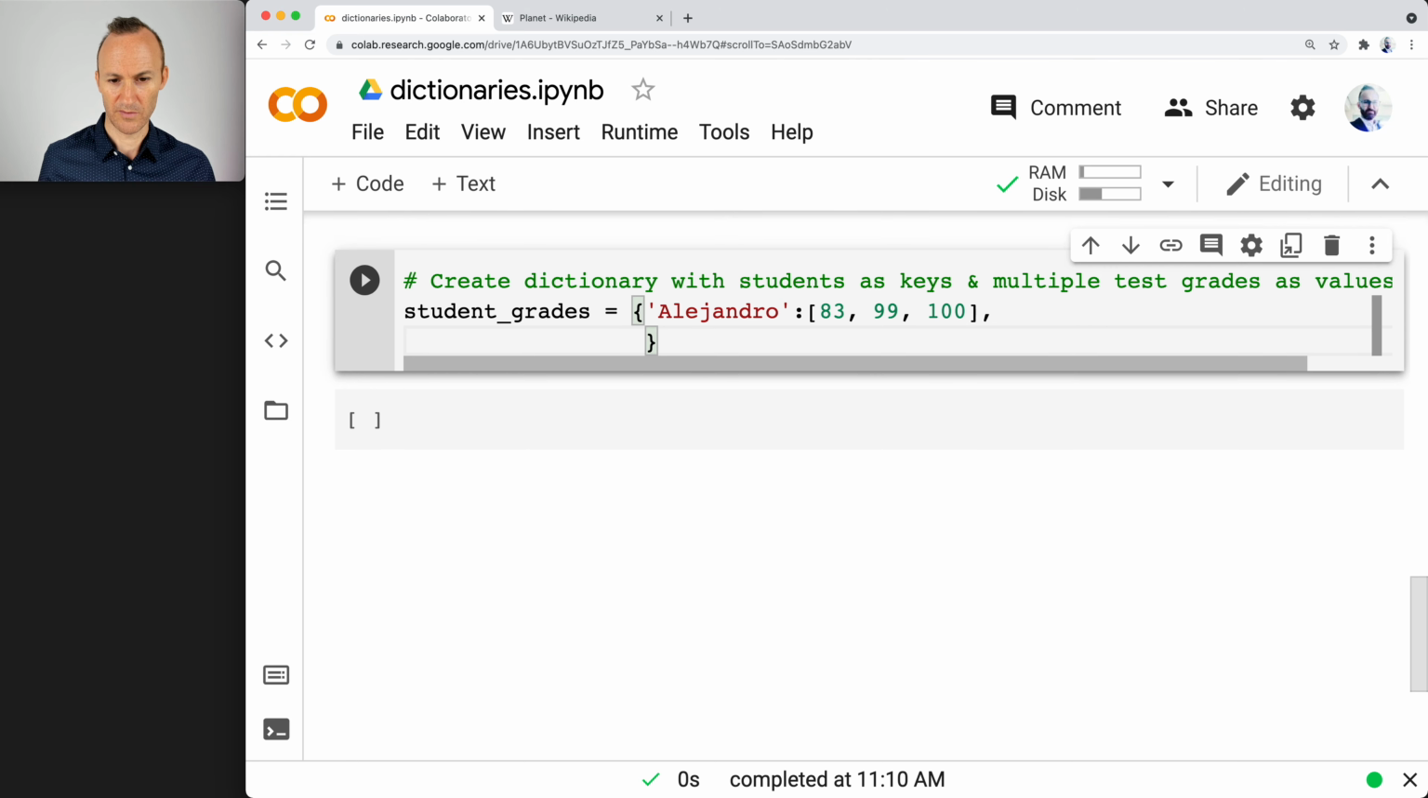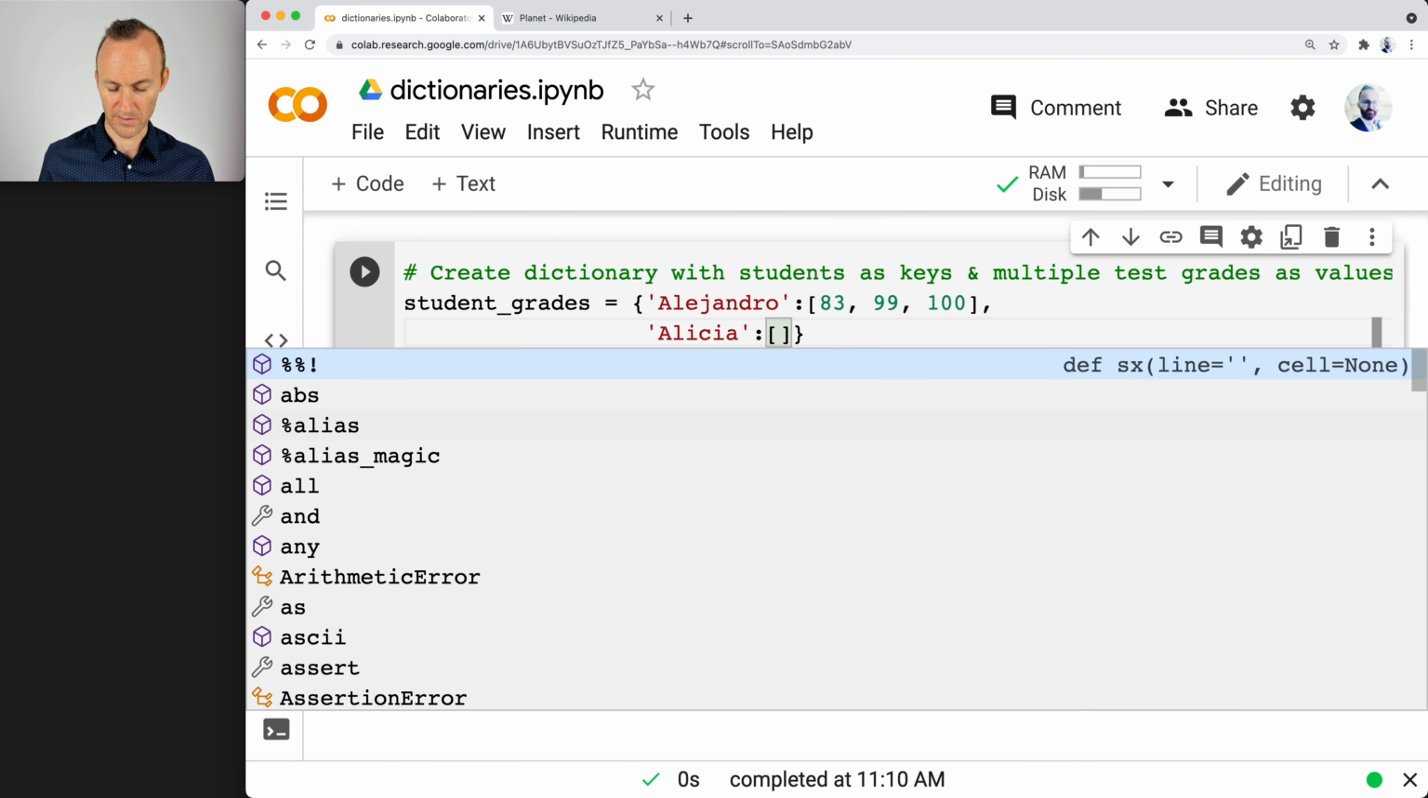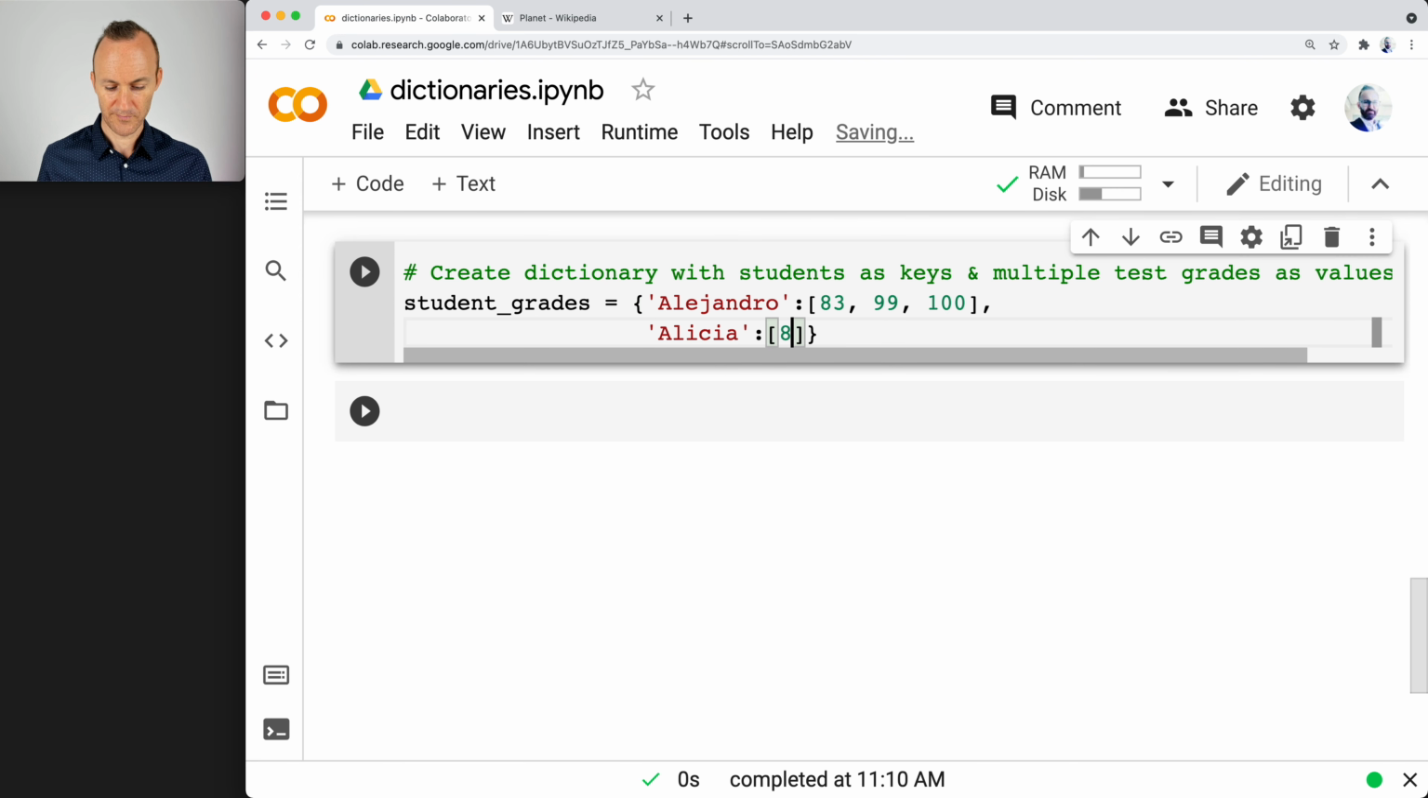Okay, well, we can add to it. Do at least one more. Alicia, let's assume these are in alphabetical order, scored 85. Brilliant student, 94.